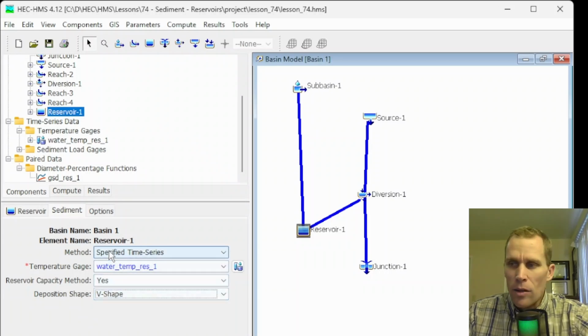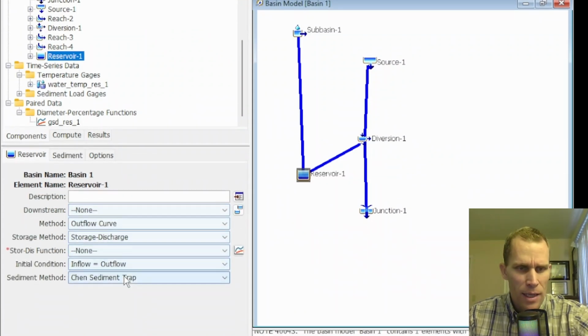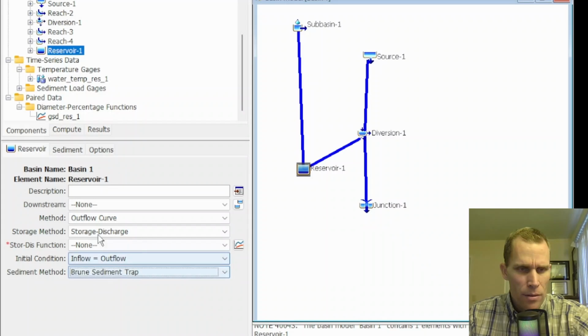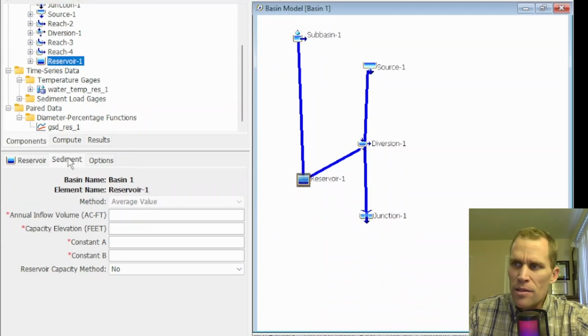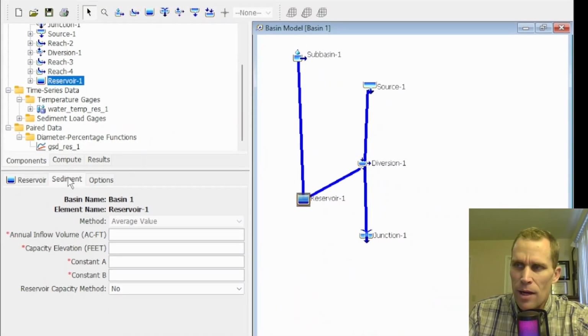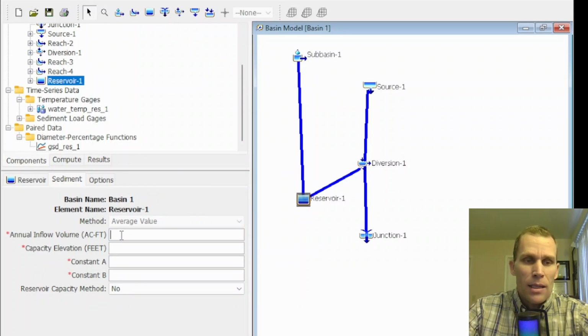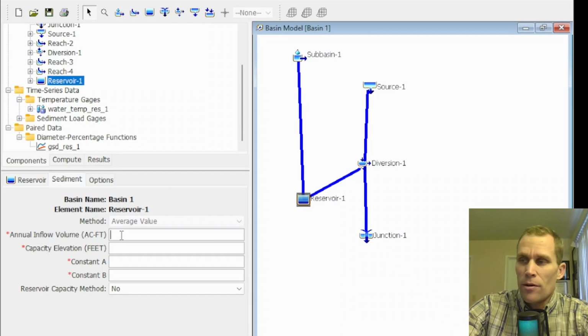All right, now our last reservoir sediment method is coming up. It's going to be Brune sediment trap. So let's go back to the reservoir tab, click on Brune, and then sediment. This method computes the reservoir sediment trap efficiency based on the reservoir's total capacity and its annual flow. So I assume that there's going to be less trap efficiency with higher flows and vice versa. But what you're going to do is type in the annual average inflow volume right here.